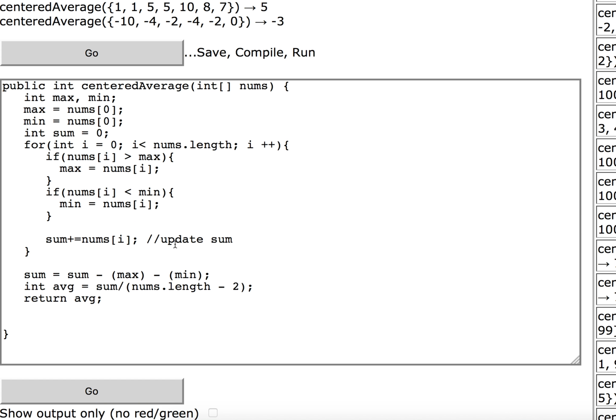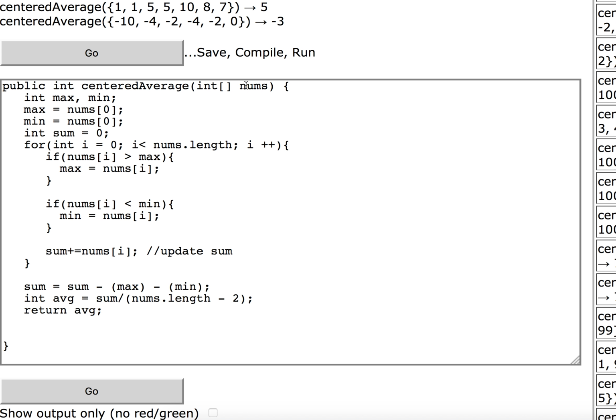Just to summarize, what we need to do is find the maximum and minimum number within this array called nums. This code right here will take care of finding those two values. At the same time, we need to sum up all of the numbers in this array called nums, and that's what this line of code is doing. Remember, the for loop here is setting up our traversal, which is our visit to every single element.